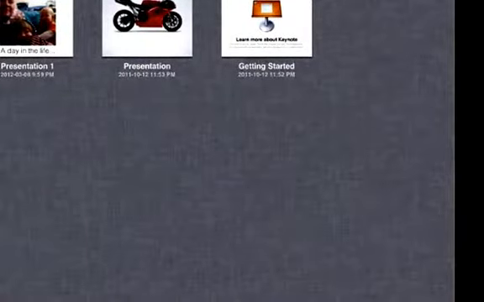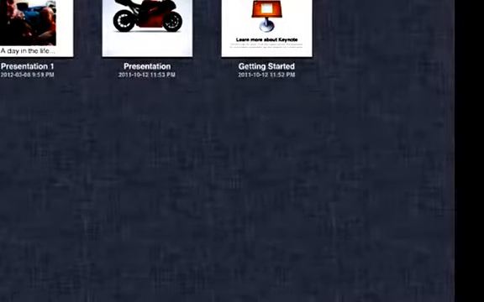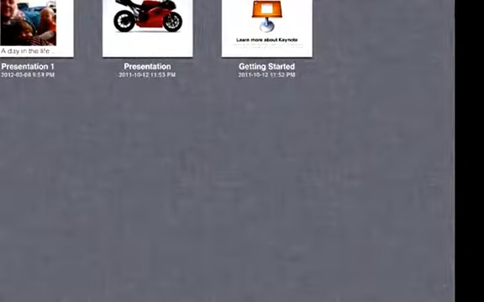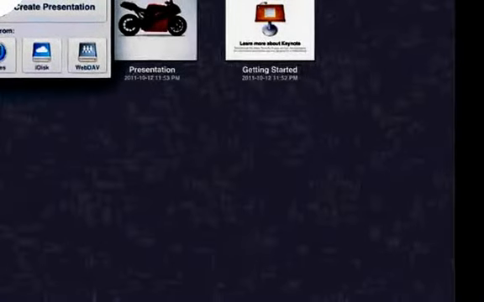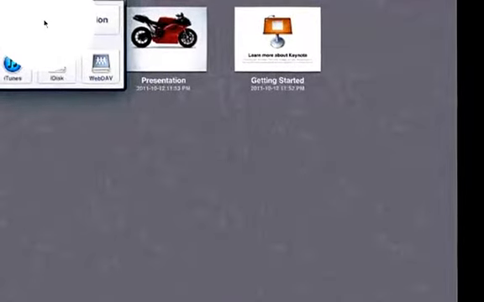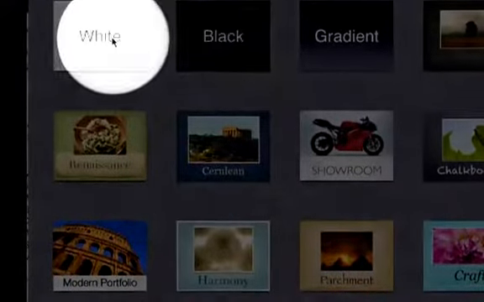Now in order to create a presentation, all we have to do is click on the plus button in the top corner here. So we'll click on the plus button in order to create a new presentation. And then we can come down here and just select Create Presentation. So now here's where we have a lot of options.